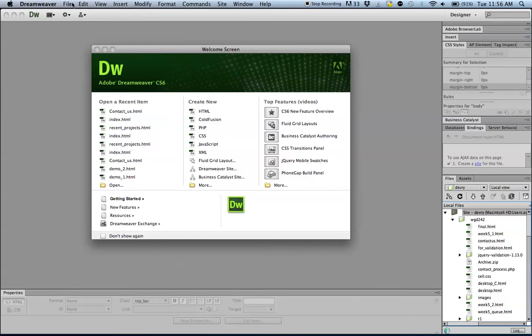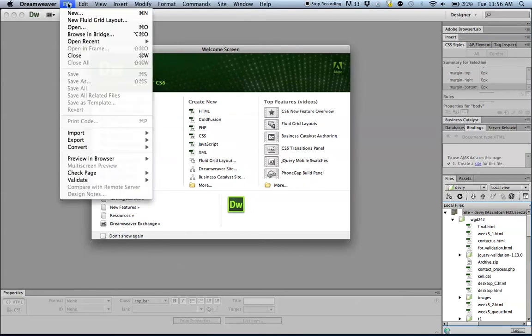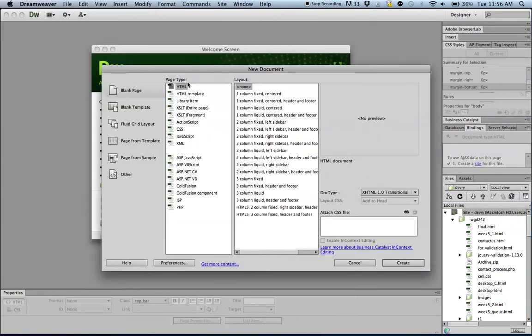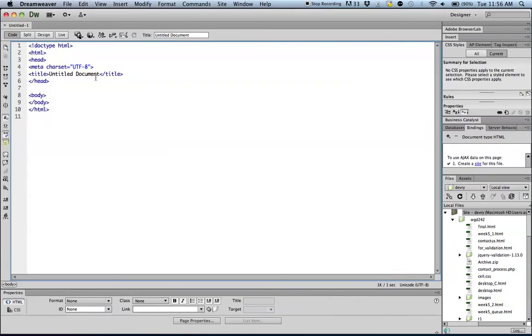So let's start with creating a new page, and I'm going to say File, New, and Blank Page, HTML, None, and I'm going to make sure I choose the HTML5 doc type, hit Create. And now here, if you look at it, the first line says doctype. It is telling us that we are about to start an HTML page.